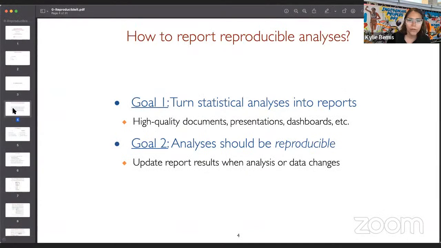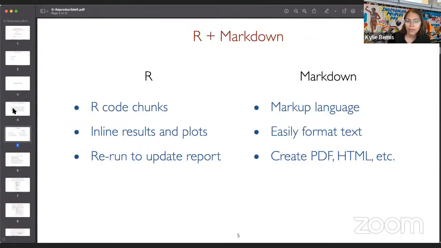So this is the goal of R Markdown. It has two components: actual R code, so we have chunks of R code that will make up our analyses, and then we have a language called Markdown. Markdown is what we call a markup language.